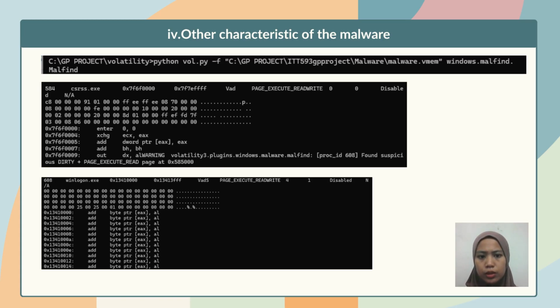The presence of this RWX, which is read write execute, is a classic malware tactic that allows the malware to both write malicious code and execute it from the same memory region, bypassing the standard memory protection mechanism. And then, as we can see in PID 584, there are some suspicious assembly instructions, for example XCHG, OUT and ADD. This technique is used by malware loaders to ensure reliable code execution. There is also a message found suspicious PAGE_EXECUTE_READWRITE for this process.